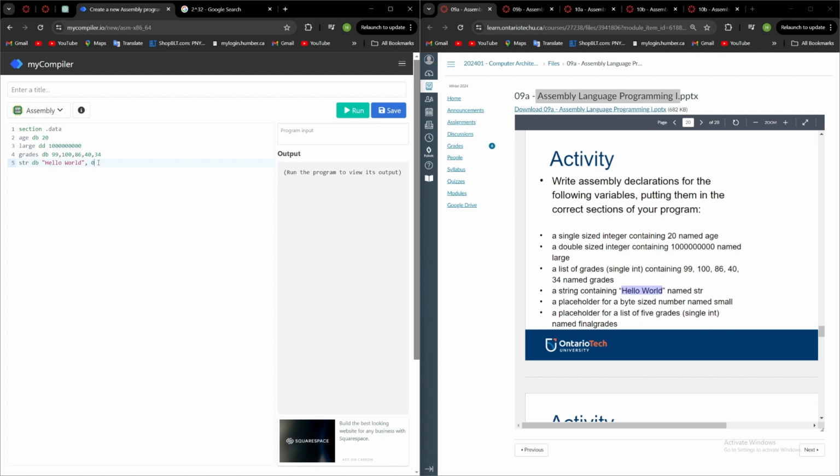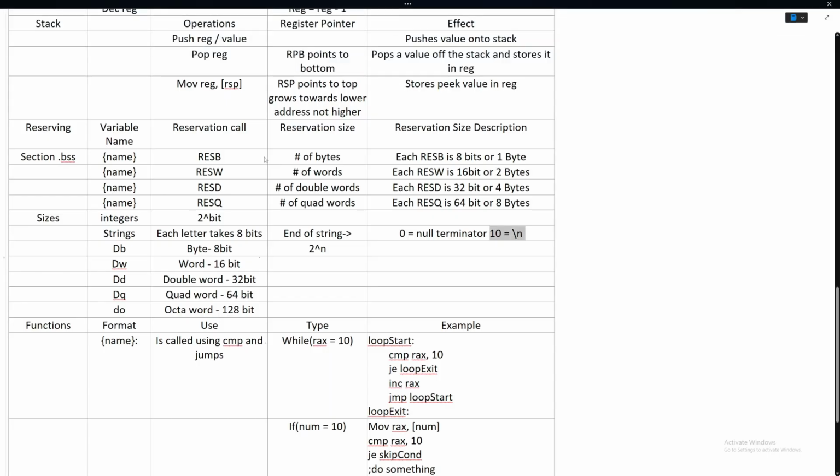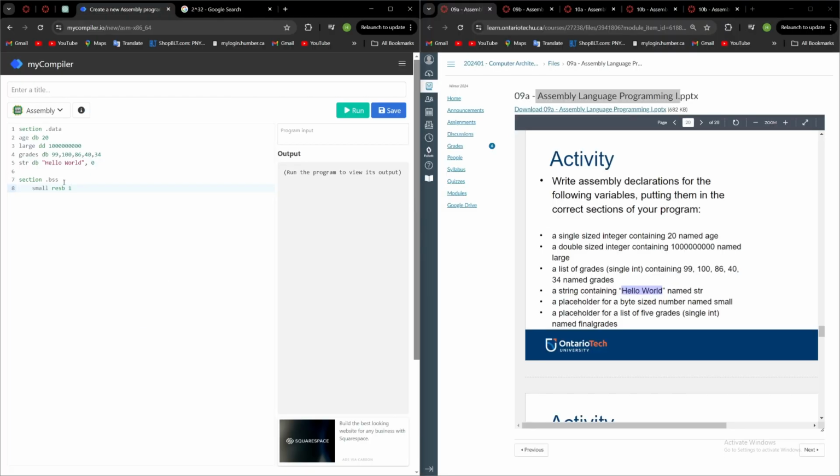Okay. Now, next one is a placeholder for a byte size name. Since this is a placeholder, what it's trying to tell us is just reserve. I don't have anything to put in there. I just need the space. And when we reserve, we know it's in the BSS. Now, they want a placeholder named small, and they want it for a byte-sized number. So 1 byte. That's all I need. Resb 1. And so that's 1 byte. Remember, Resb is 1 byte. And so now I'm taking space of a single byte.